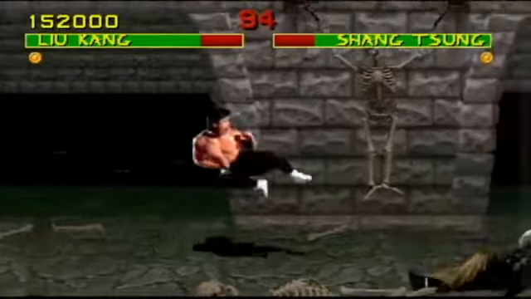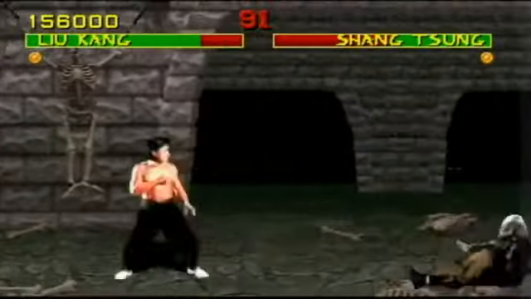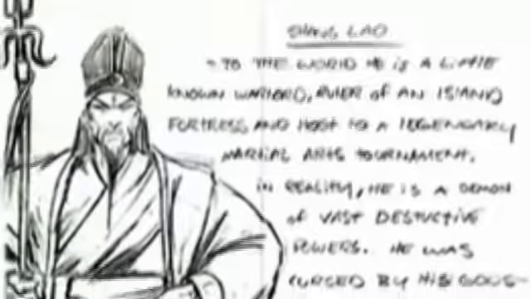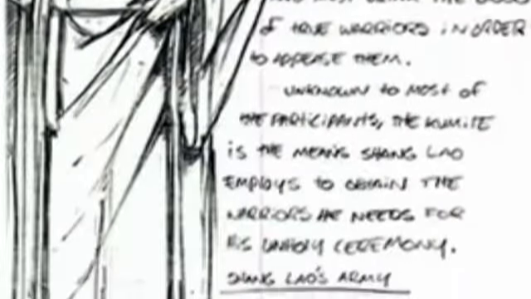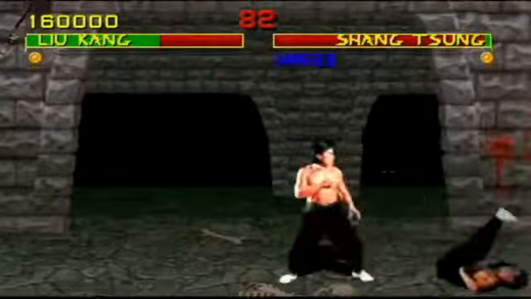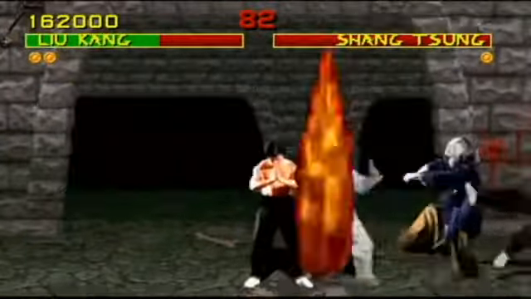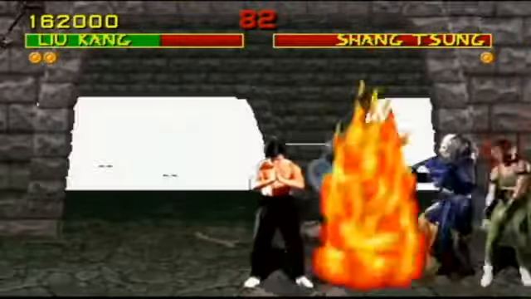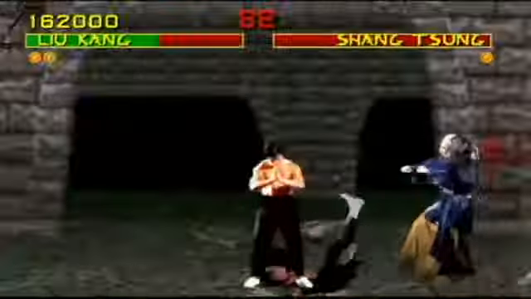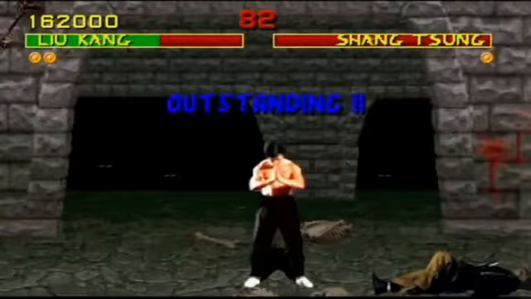The Grand Master of the tournament and also the big nasty of the game is Shang Tsung. Originally known as Shang Lao, he has the ability to morph into any fighter at will. Even with this ability, he is not as difficult as Goro. Once you defeat him, you will get a personalized ending depending on the fighter that you picked.